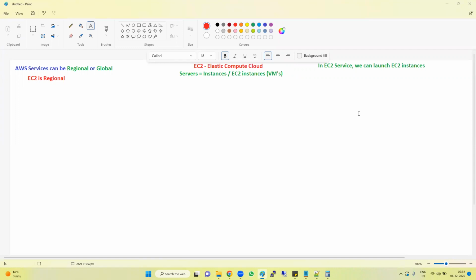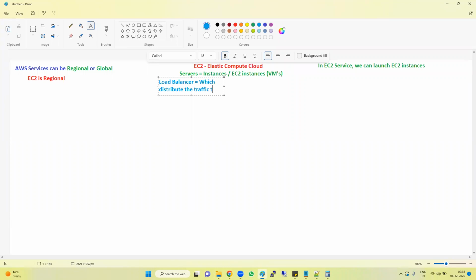Now, what is a load balancer? We have learned this. What is the definition of a load balancer? Put the full answer. It distributes the traffic to the servers. This is what we have learned.